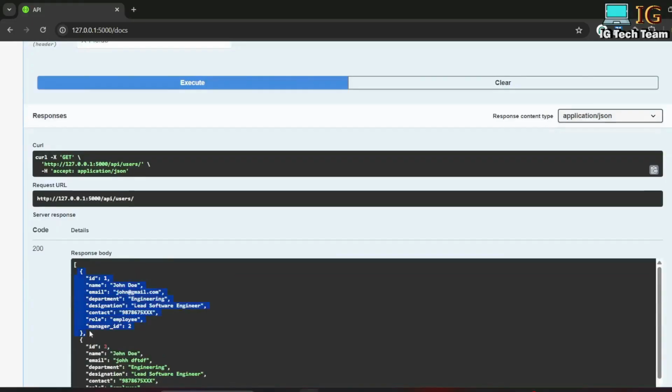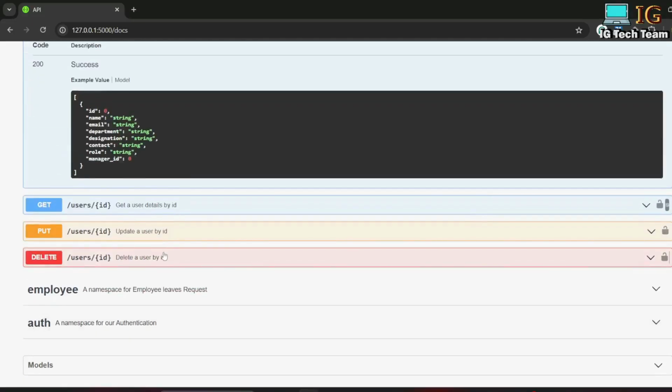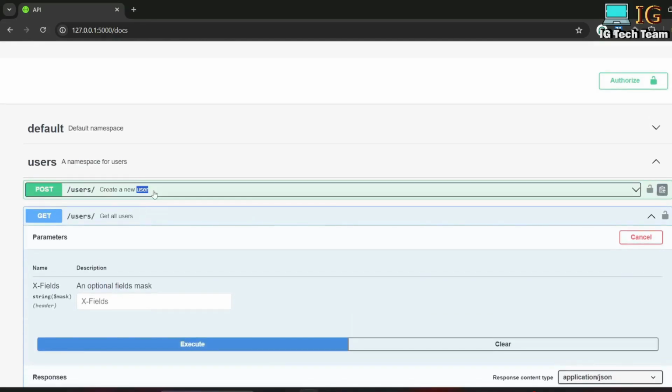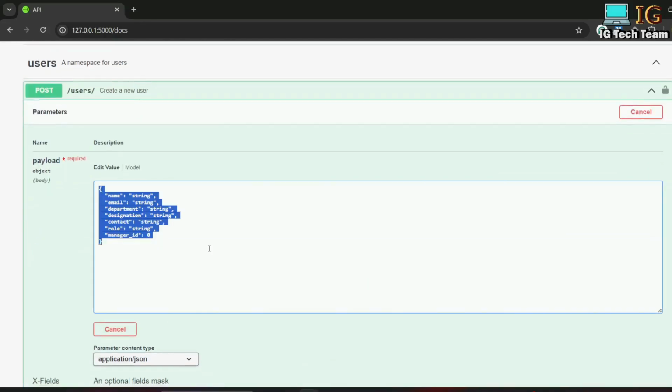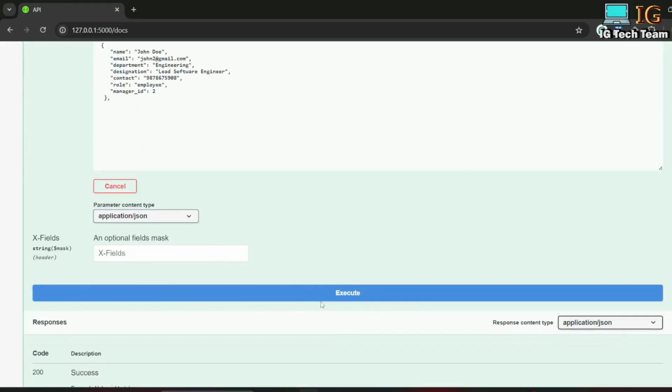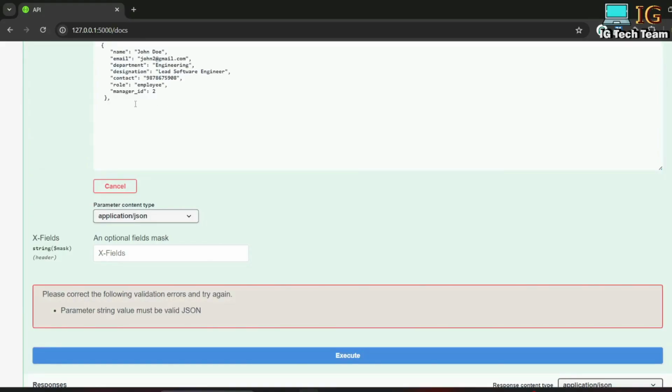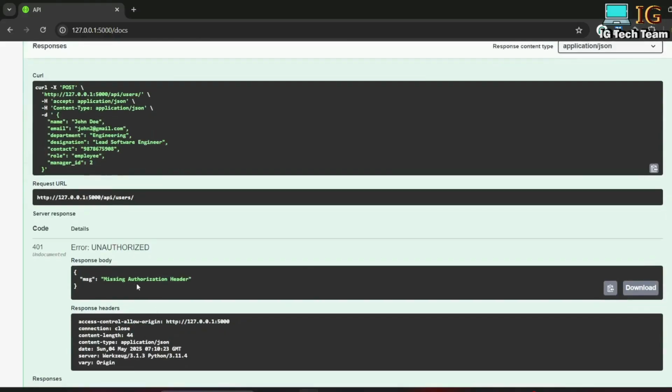Let me copy this, Control C. Now in the post request, try it out, Control V, john2@gmail.com. If I click on execute, I have to remove this comma. If I click on this execute again, it says missing authorization header because I have added jwt_required, and now it requires a JWT token. And to get a JWT token, I have to first log in.